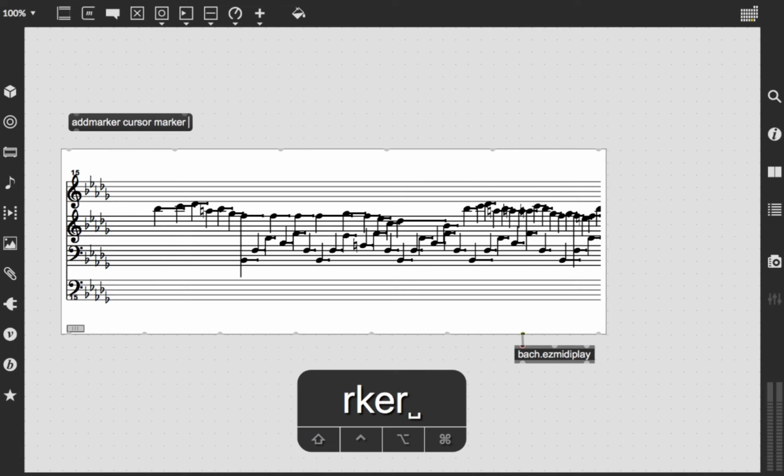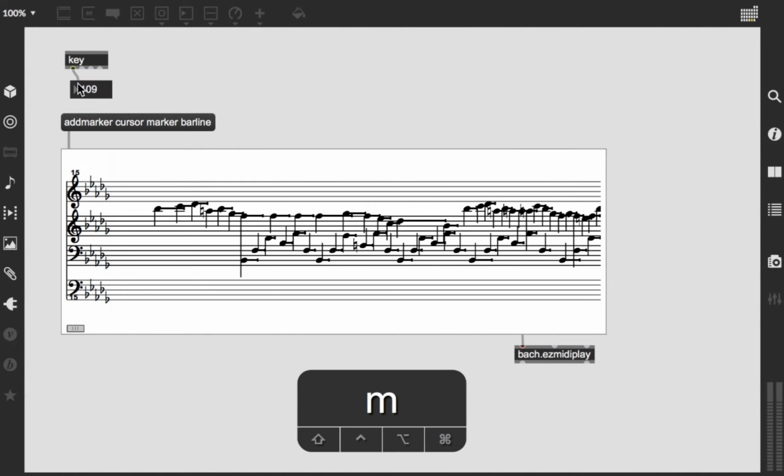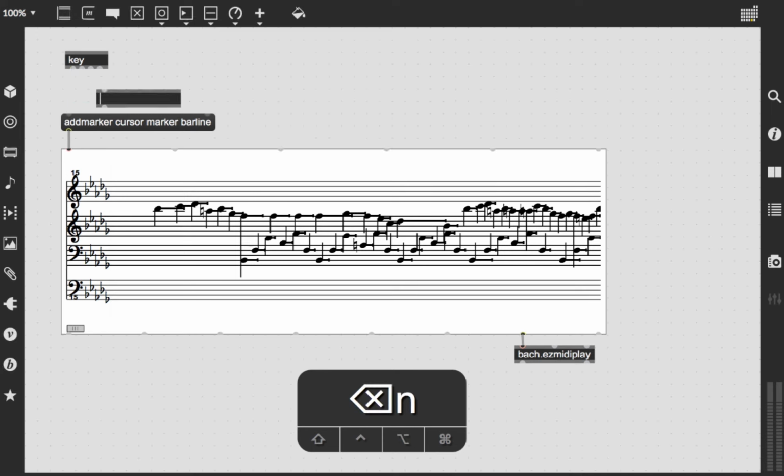And we want to assign a marker role because we want each of the markers that we insert to represent, say, a bar line. We add the marker role as third argument of the add marker message. Then we want to trigger this message whenever we press M. So we use the key object. We verify with an integer that the M key triggers 109 in ASCII code. So we can select 109 and connect it to add marker.